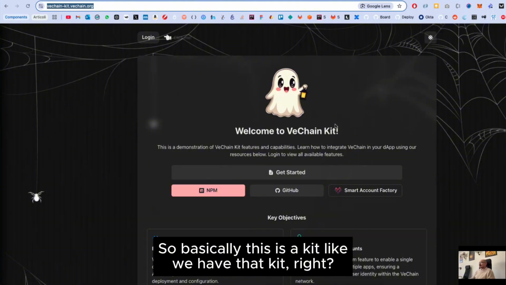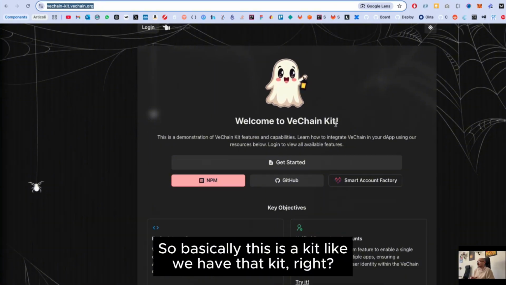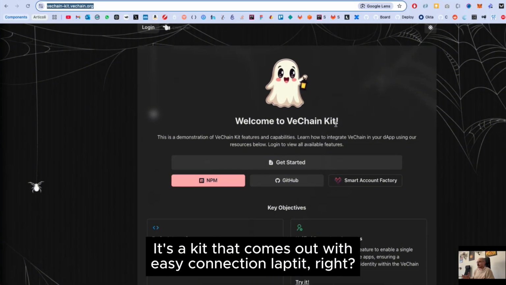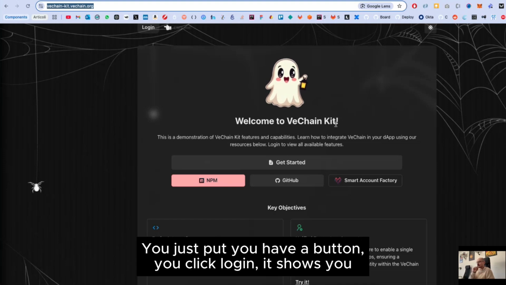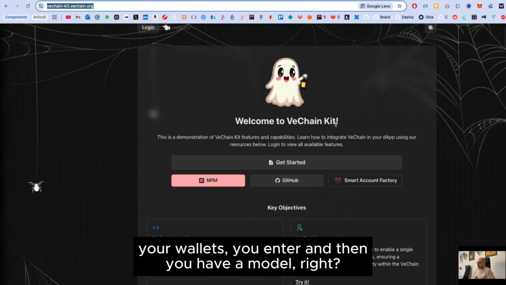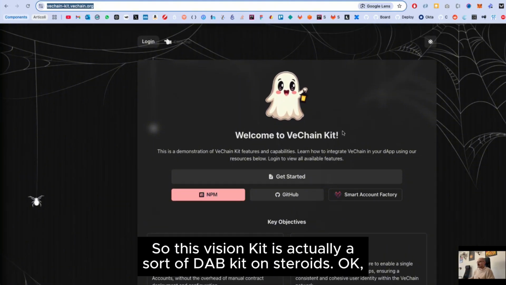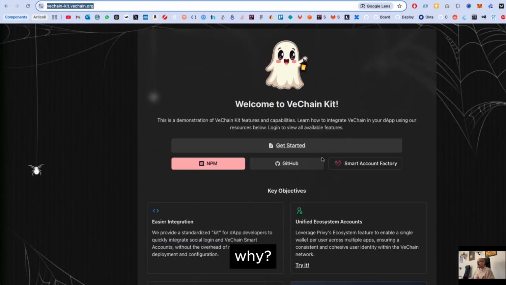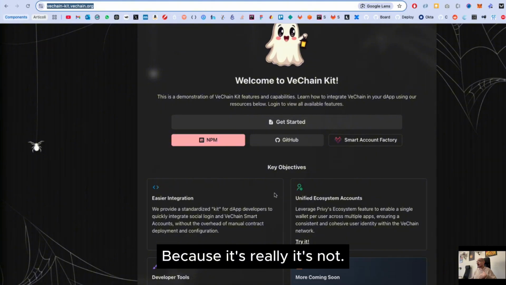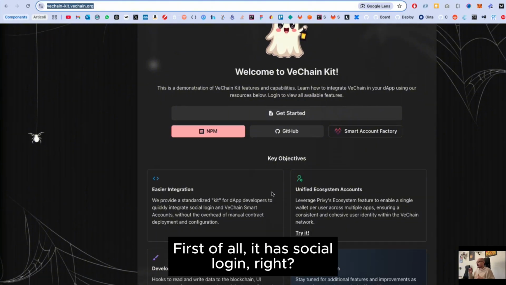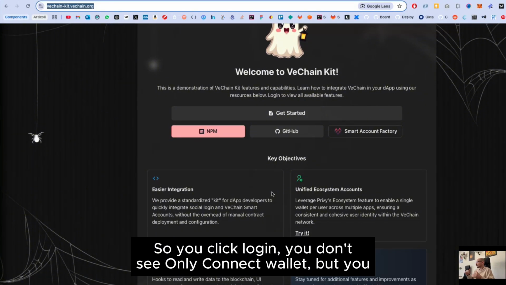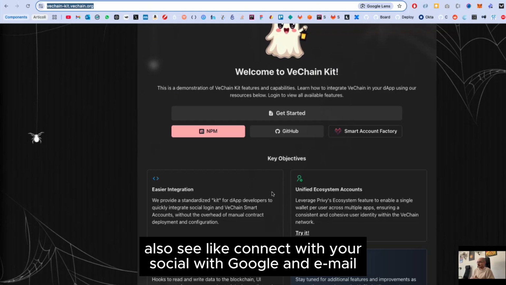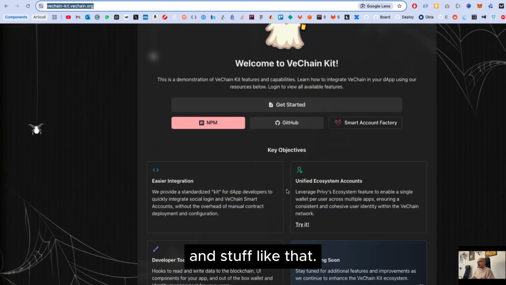Basically, this is a kit like we have dApp Kit, right? It's a kit that comes with an easy connection. You have a button, you click login, it shows you your wallets, you enter, and then you have a modal, right? So this VeChain Kit is actually a sort of dApp Kit on steroids, okay? Why? First of all, it has social login. You click login, and you don't see only connect wallet, but also connect with your social, with Google and email and stuff like that. So that is the first thing.